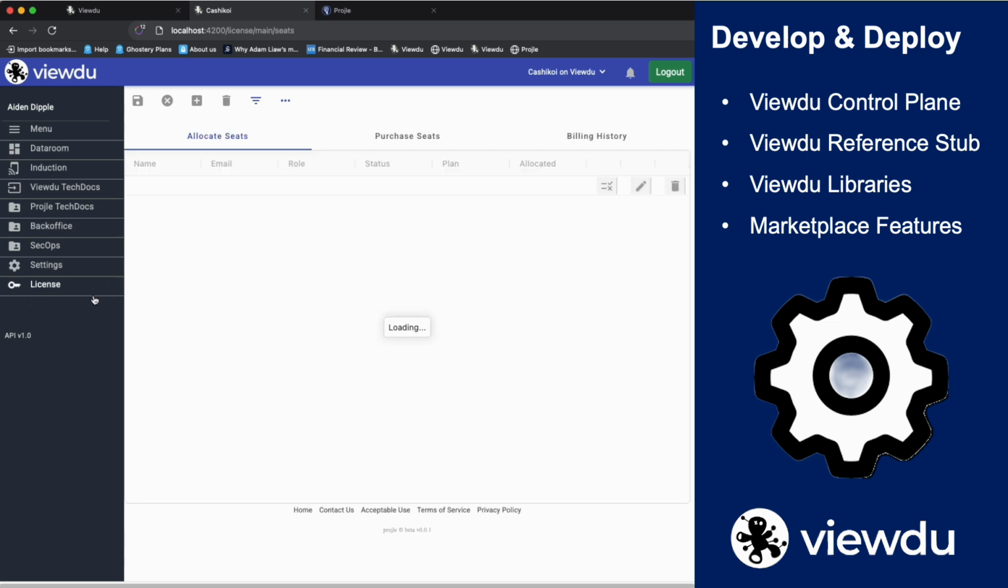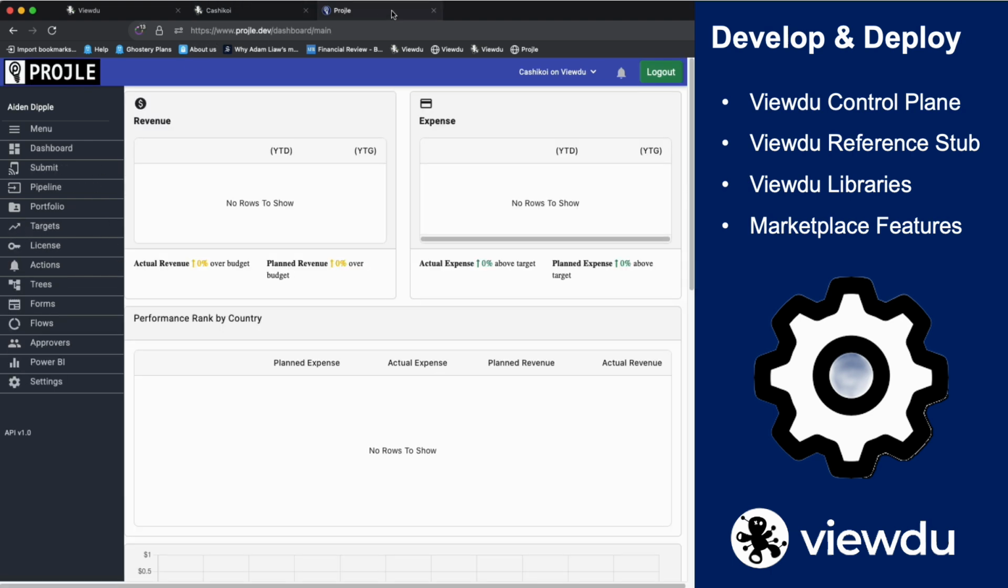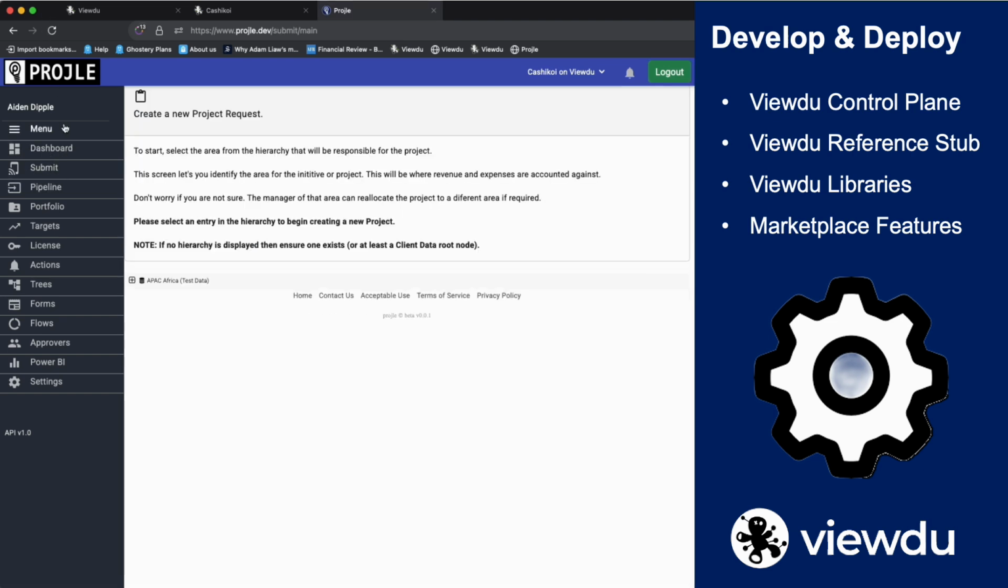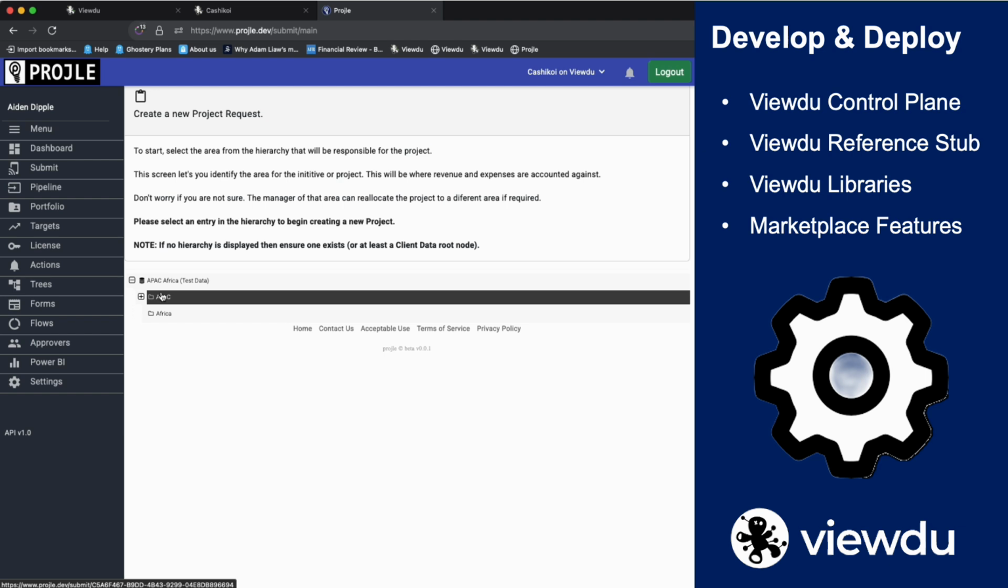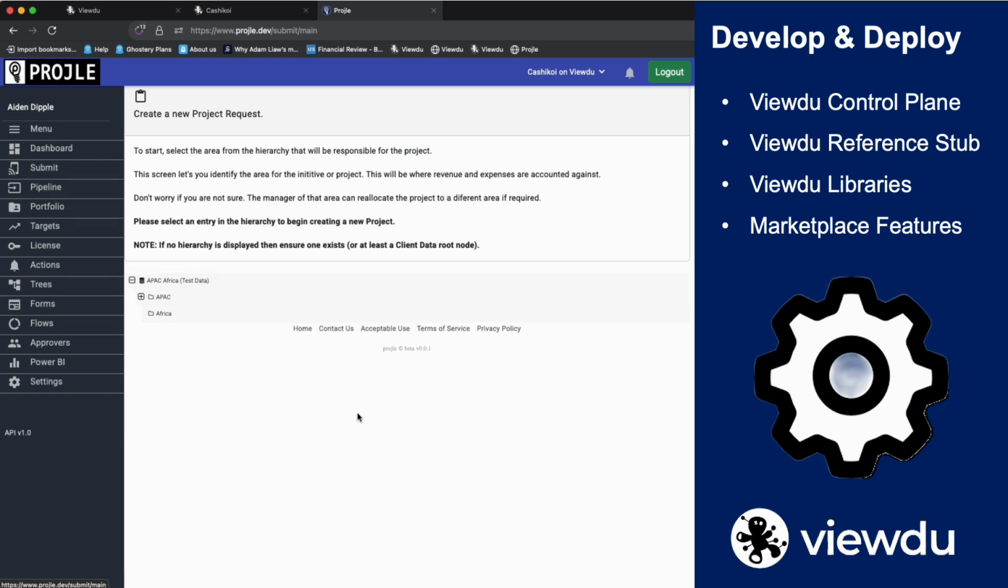Now, it does include those reusable components, given that it uses the core Viewdu feature in all products, and that means that you've got a lot of out-of-the-box features that you don't have to build, including your user and license management. Now again, if you've watched the Progil walkthrough, you will be familiar with this process, including, say, for example, submitting projects. And here you can see the tree, which is part of the feature set provided by the work form feature. You can drop that in very quickly and have powerful user interfaces immediately available.